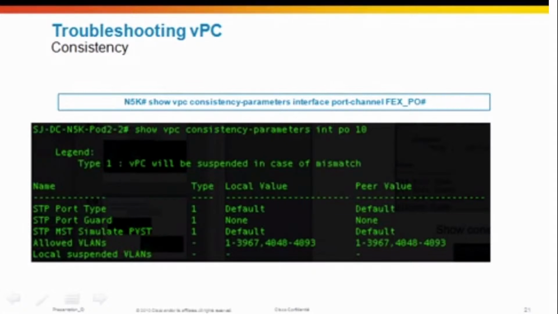If you're wondering how we know the local and the peer, this is when CFS comes in, and this protocol helps each 5K to know the peer values. And now I'll hand the mic to Dan. This concludes our VPC section.